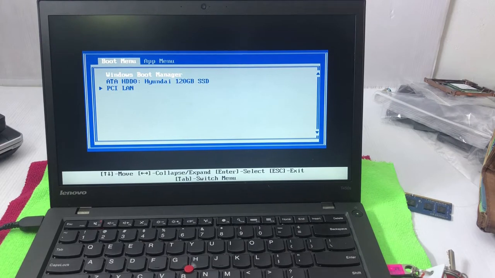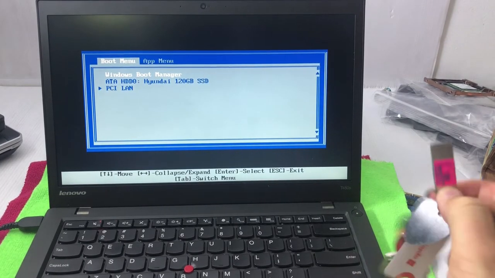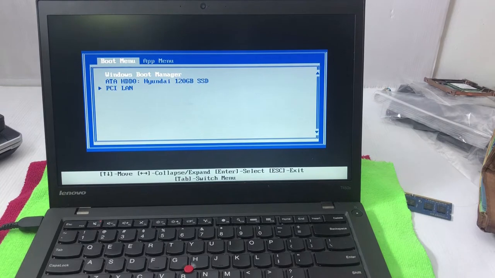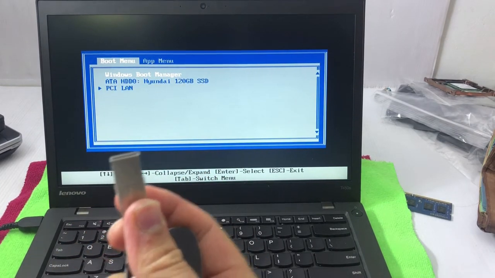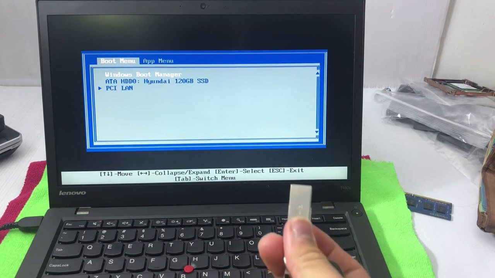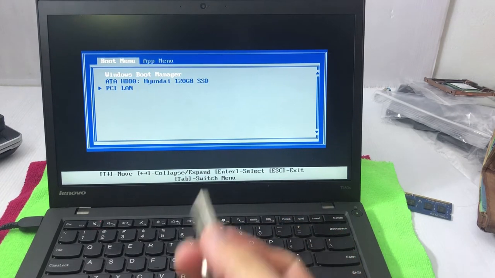In today's video, I'm going to show you how to install Windows 11 for free, even if your laptop is not compatible with the requirements of Windows 11. So right now I have a USB key. First of all, I will make this USB bootable for Windows 11 installation, and then I'll get back to you.